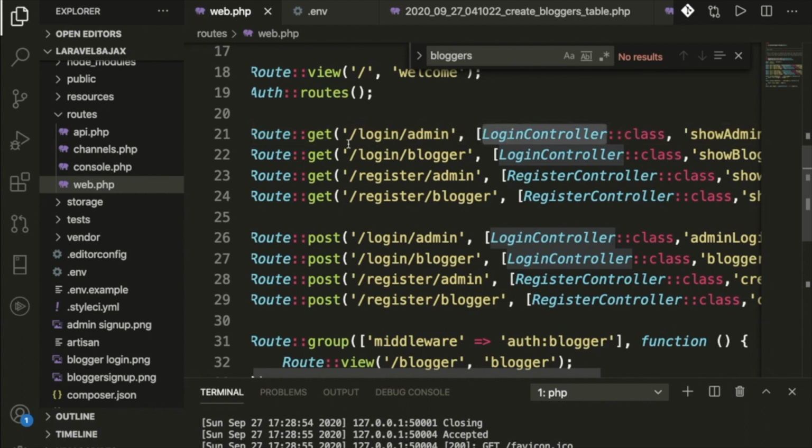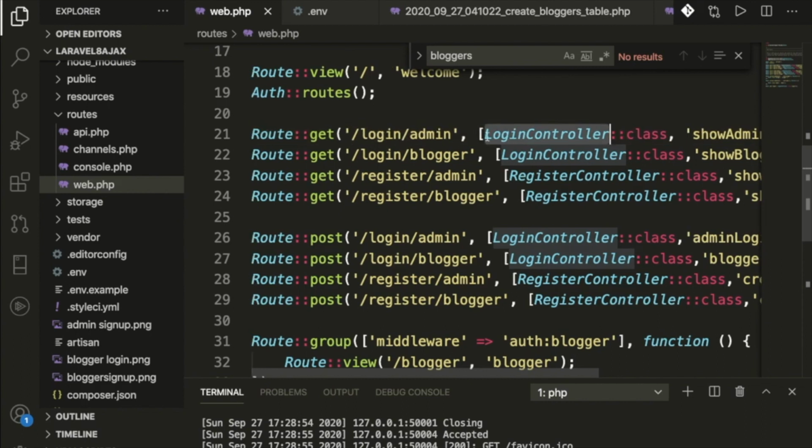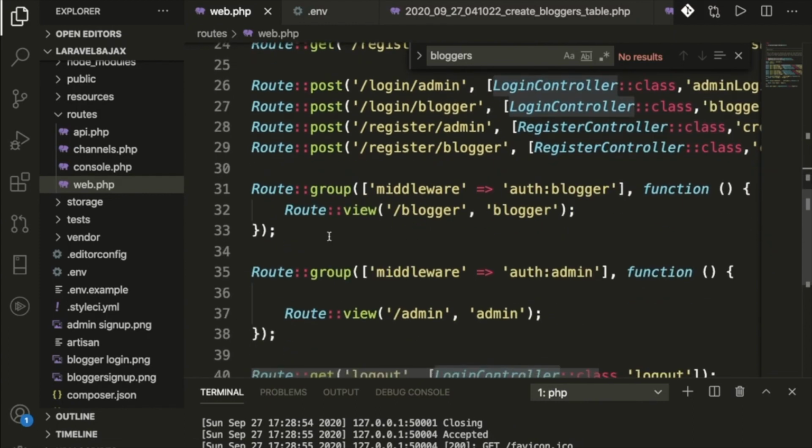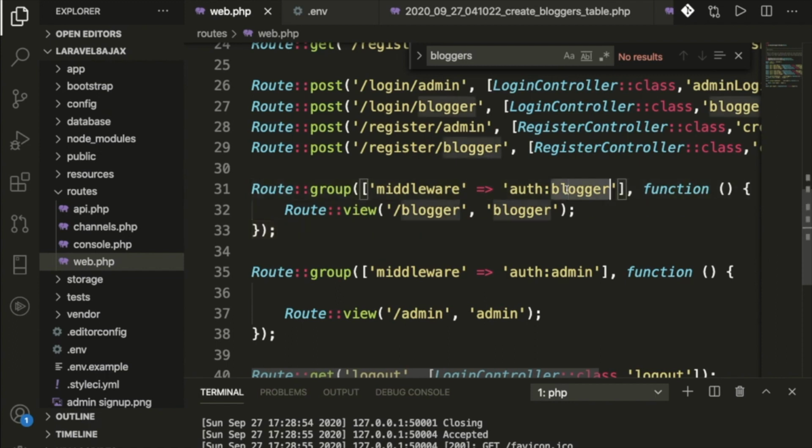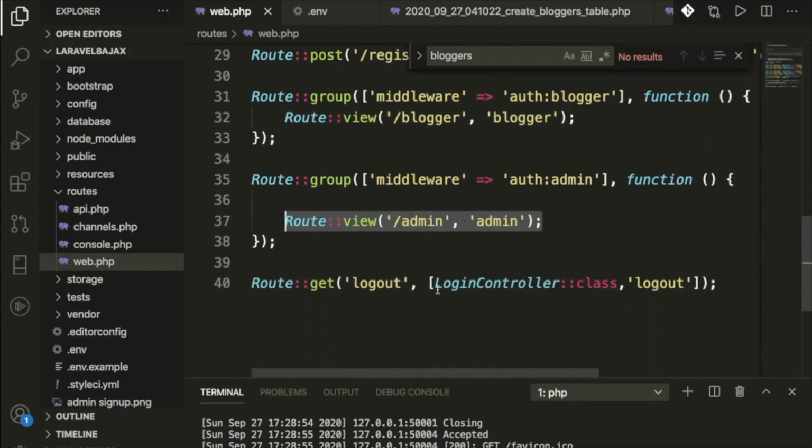Here we have the login admin, then we're calling this controller and this function. Once everything is fine, we also apply middleware here. We have created middleware like auth blogger and auth admin. Once everything is fine, we redirect to this particular page. Whatever page you want to authenticate, you can write here.